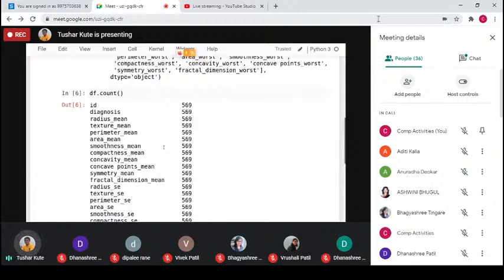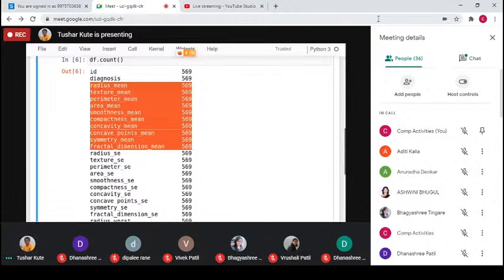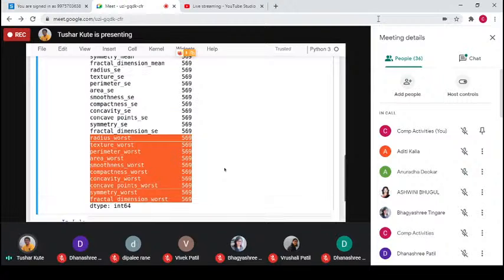If some missing values are there, it will show that they are missing. You can see the common properties are present: radius, texture, perimeter, area, smoothness, and their mean is given. After that, SE is there, and after that, the worst values are present. That's what the columns are actually suggesting.